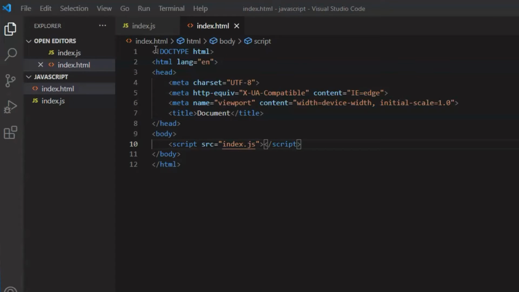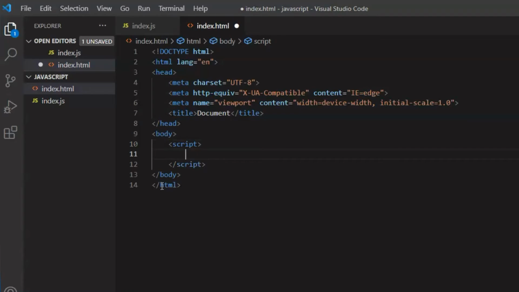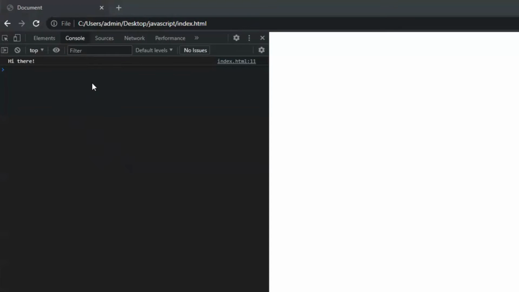Instead of linking an external JavaScript file, we can write JavaScript code inside an HTML document. So let me just remove this for now, add the script tags, and inside this we can write our JavaScript code. Now let me just say console.log and then hi there. Let me save this and open it in my browser. Here in the browser, we can see that hi there is printed.